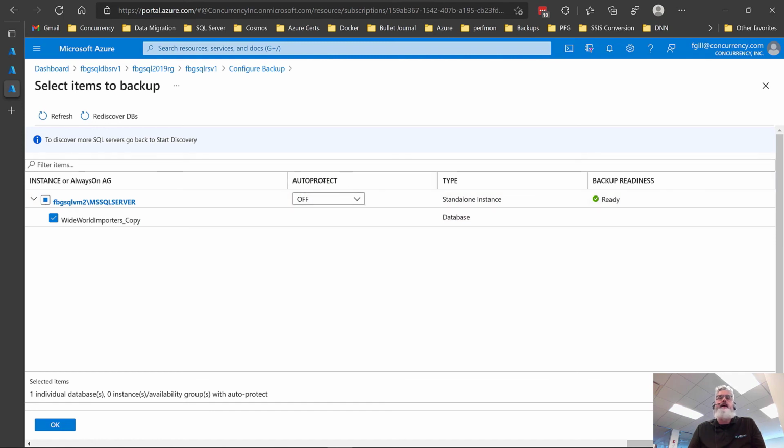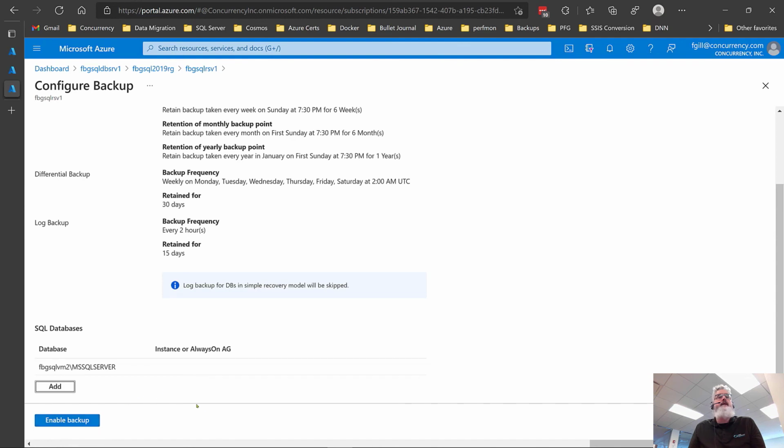So this auto protect is currently off. If I turn this on, when an additional database is added to this instance, the FBG SQL VM2/MS SQL Server instance, it will automatically get pulled into the backup policy. So I'm going to enable that here, and I'm also going to set backups for the _copy database.